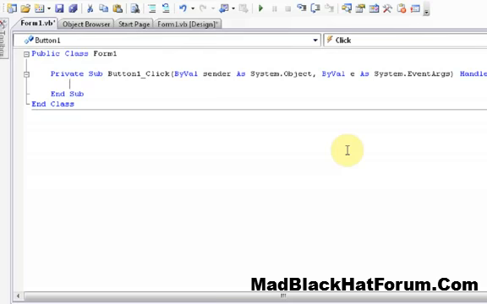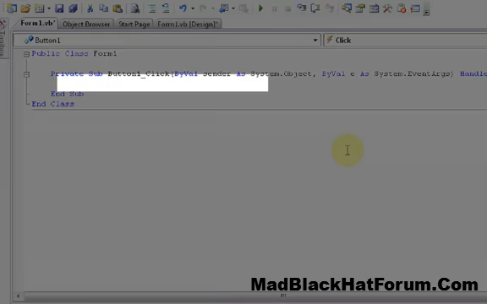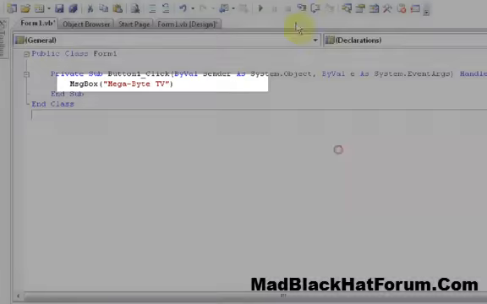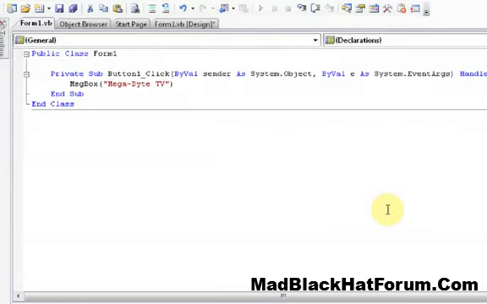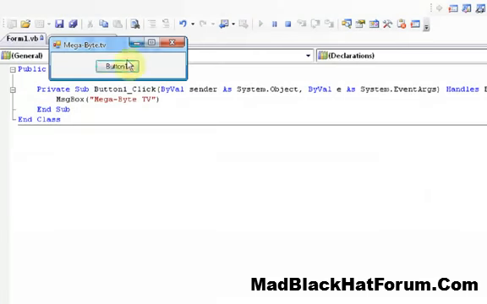So the coding is going to be in the next tutorial, but just for an example, I'm going to do a sample code: message box, mega-byte TV. Okay, we're going to be discussing this in the next tutorial, but see, once you enter the coding and press the button, something happens.